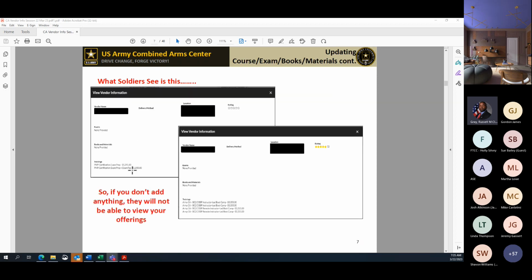So if your information's not there and you haven't put your information in the system, they're not going to be able to find you. We have a lot of vendors who contact us and tell us, "Hey, we've been a part of Army CA since it was 1.0, but our courses aren't showing up." When the system transitioned over, the only thing that transitioned over was your contact information and your vendor name.